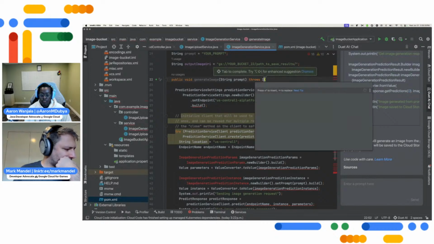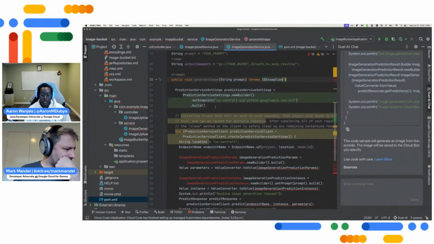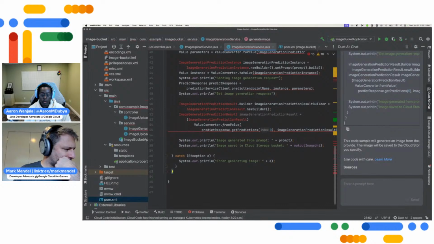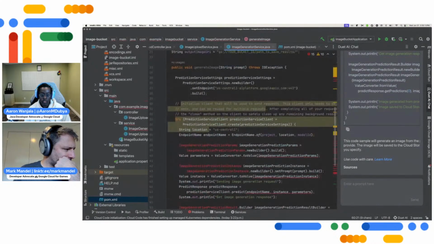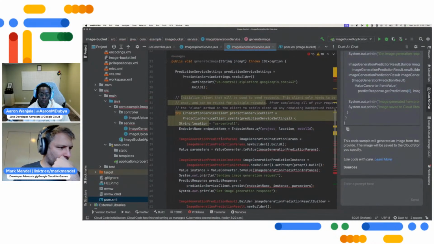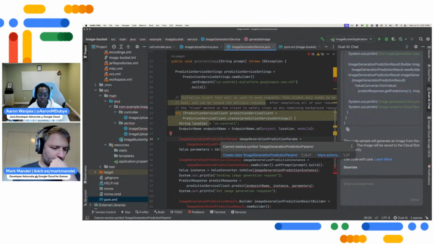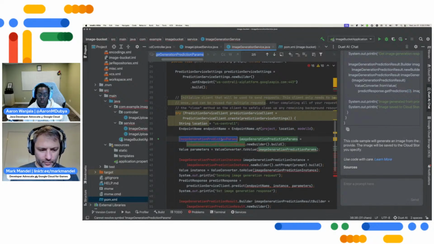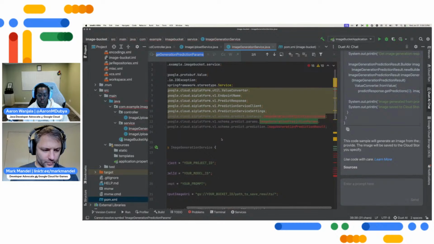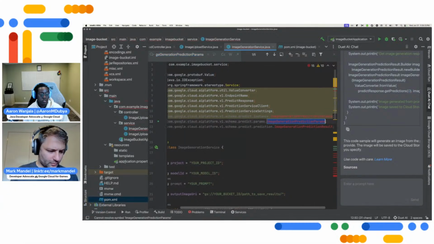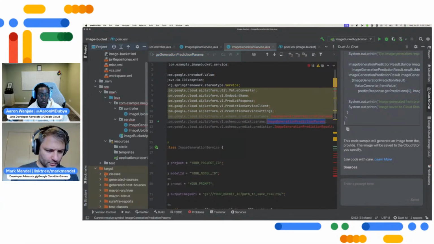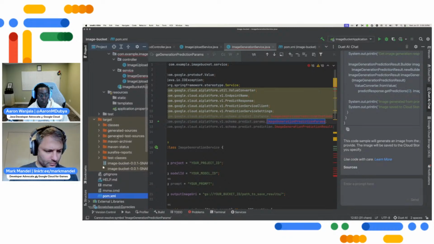Not that one. And yeah, ideally that's image generation params. So do we have the import for this? We do have the import for this. Is this in the dependency that we downloaded though? Let's see.